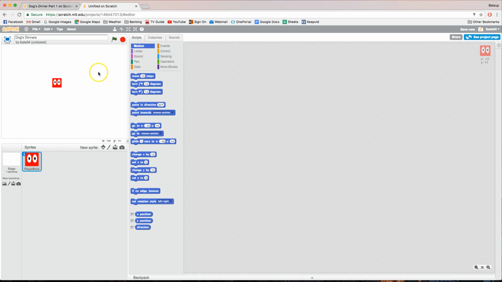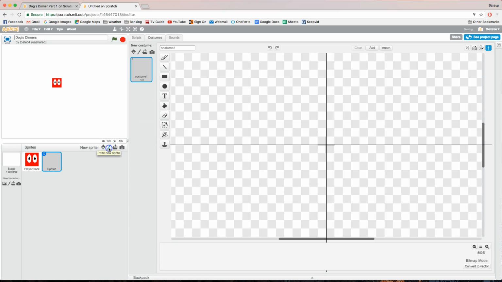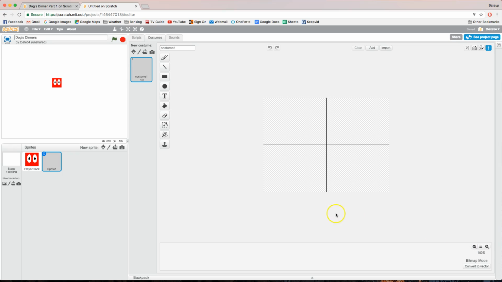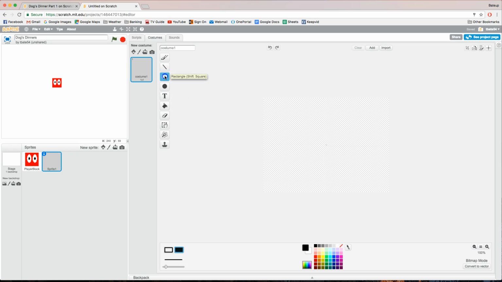Second sprite we're going to make is, again, going to be painted by ourselves. So click over here on Paint New Sprite. And we're just going to draw the platforms in our game. I'm just going to zoom back out there. To draw the platforms, you'll need the rectangle tool, the fill option selected, and the color blue.